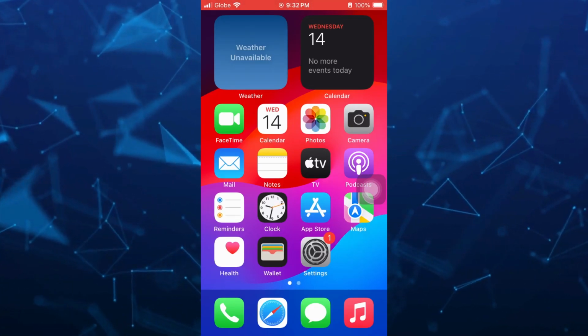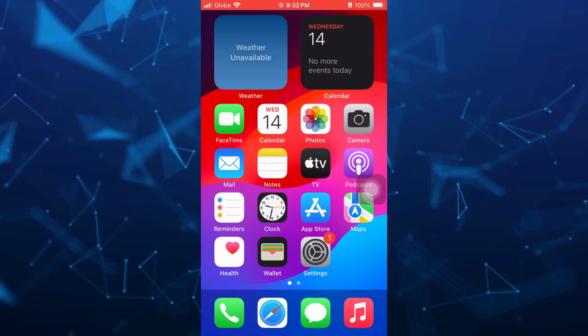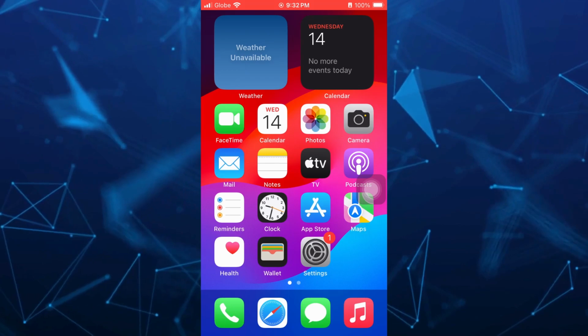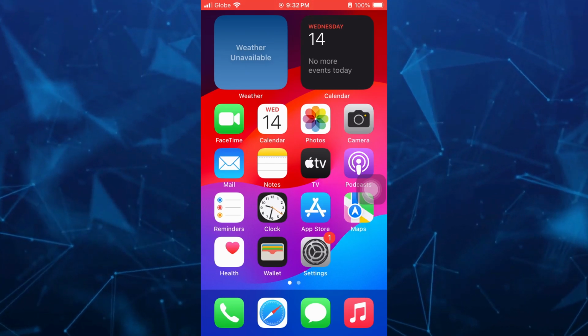In this video, we're going to show you how to allow Instagram to access photos on iPhone. So make sure to watch the video till the end so you won't miss any of these steps.